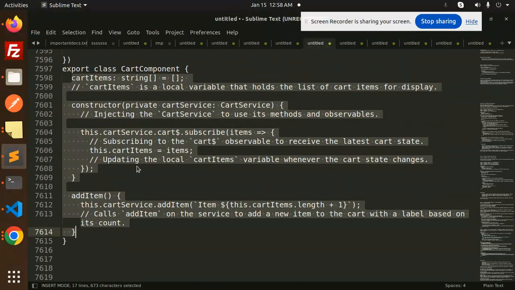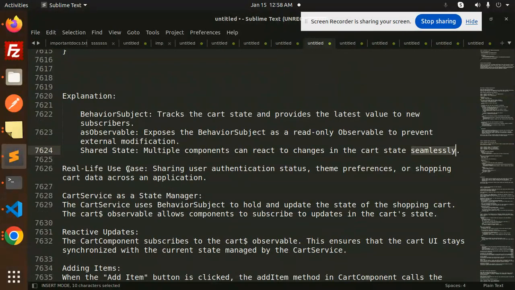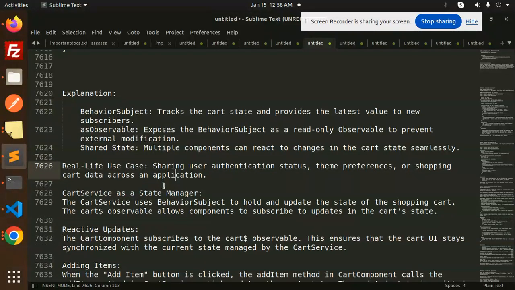I have some explanation also. Let's add some explanation. Already I have explained, but let's take a look. BehaviorSubject tracks the cart state and provides the latest value to new subscribers. As an observable, it exposes the BehaviorSubject as a read-only observable to prevent external modification. Shared state: multiple components can react to changes in the cart state seamlessly, right? Real-life use case: share user authentication status, theme preferences, or shopping cart data across the application.